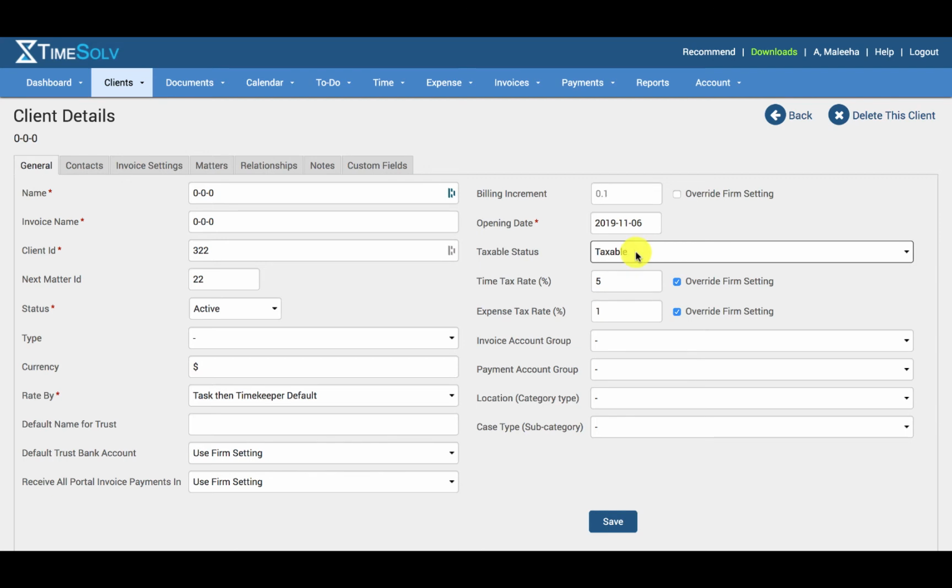Now when you click on taxable, you will see these two fields pop up: time tax rate percentage and expense tax rate percentage. Now whatever percentage you specify here, if you have this override firm setting checkbox enabled, this means that the previous screens that we just went to set up a percentage against time and expense will be overridden, and for this client these percentages will be applied instead.